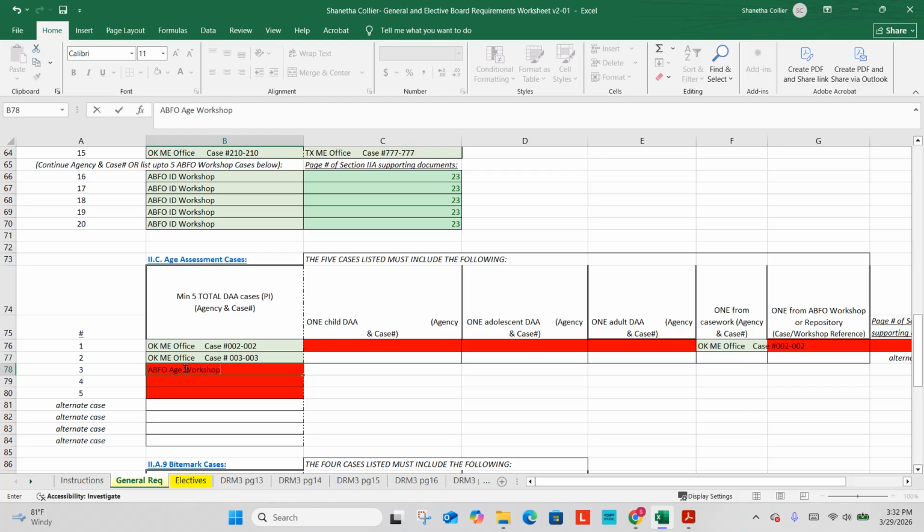you would type in age workshop, and those cases do have their own case numbers. So, you know, whatever the case number is, use that. We're just going to say 001. You got case credit for all 3 cases. So the first thing to do is just list those 3 cases. That'll be the easiest thing to do.